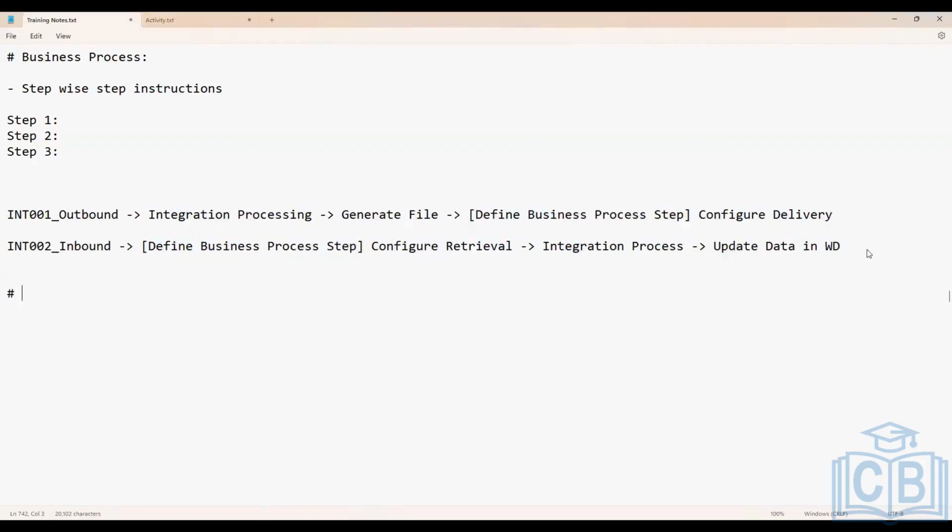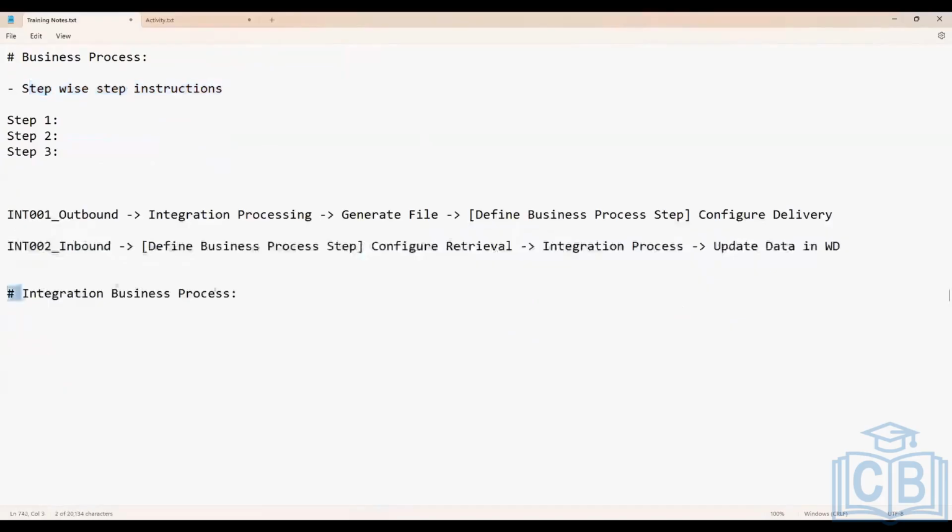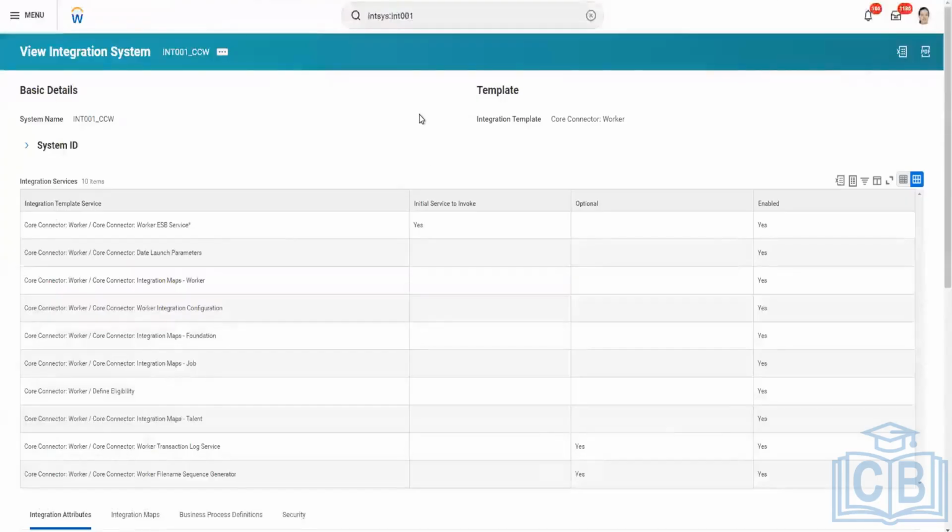Now, after this comes the integration business process. How exactly can we define an integration business process? As I mentioned, a business process is step-by-step instructions. The same applies for integration also. An integration business process is also step-by-step instructions. If I show you two integrations.